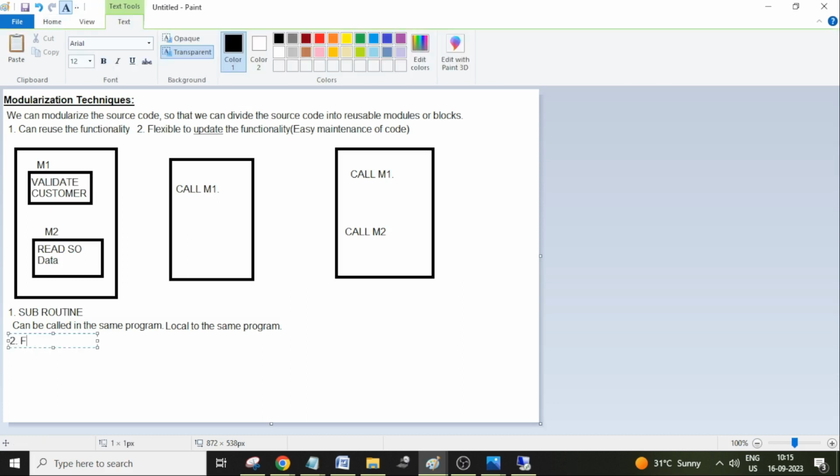Second one is function modules. In C, we call it functions. So both subroutines and functions follow the procedural oriented programming approach. What is a procedural oriented programming language? C is the example for a procedural programming language. It uses functions.